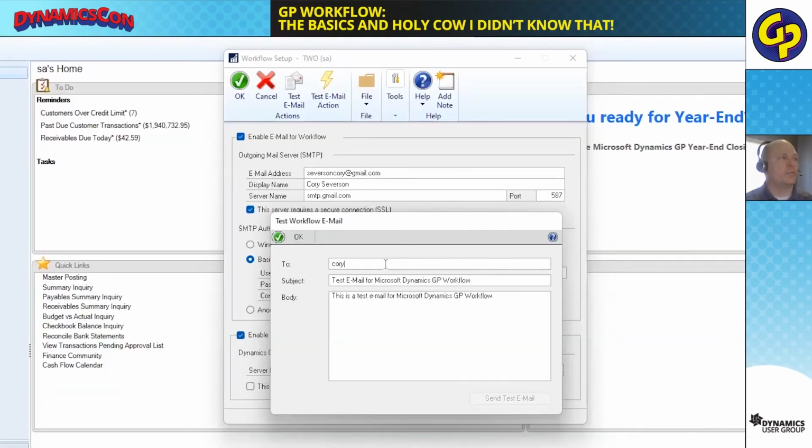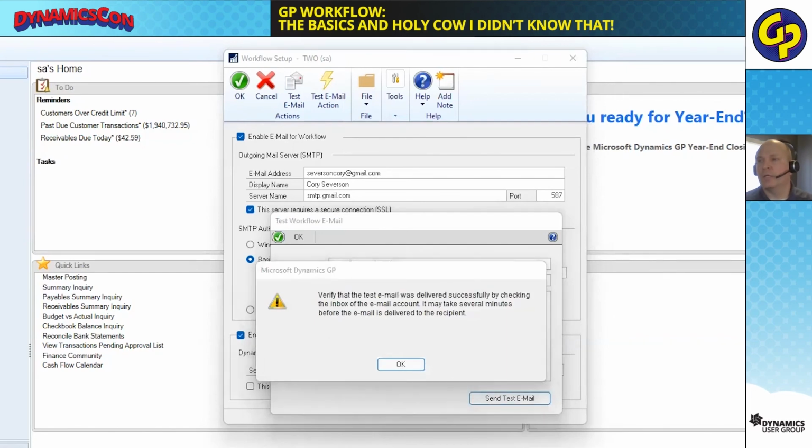So I'm going to send an email to myself, and I know that I'm using Gmail with port 587. So I'm going to click send test email, and of course, so I wasn't going to get distracted, I closed my email, but now I know I need to open it. So I'm going to open that as the email gets sent.